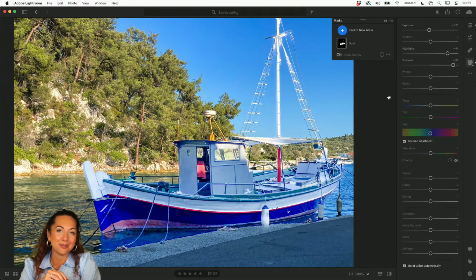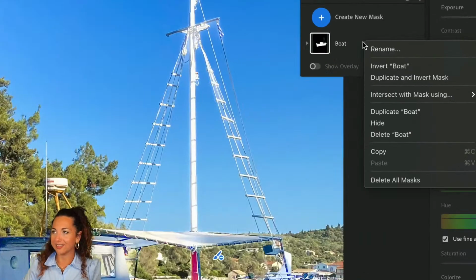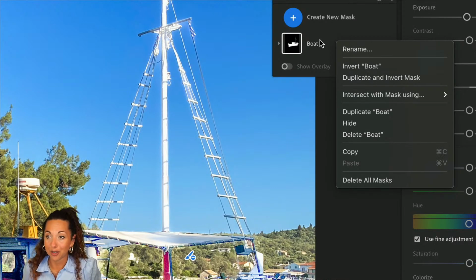I was so happy when this feature got added to our wonderful Lightroom. And all we have to do here is right-click on our mask, and I'm going to zoom in because that deserves full attention. So again, all I've done is right-click or control-click on the layer, on the mask. I feel like calling it a layer because it is looking more and more like a Photoshop layer. And what we're going to select here is duplicate and invert mask.